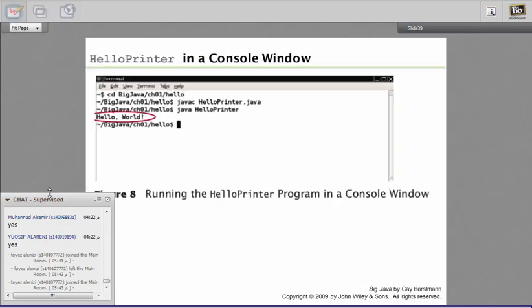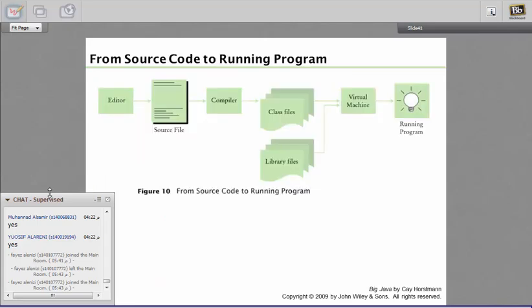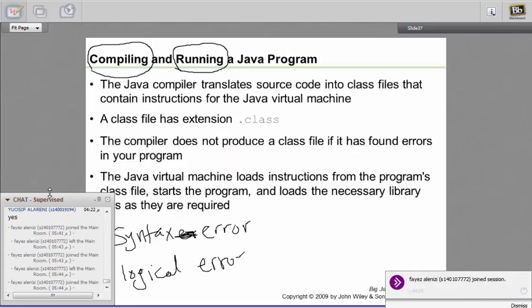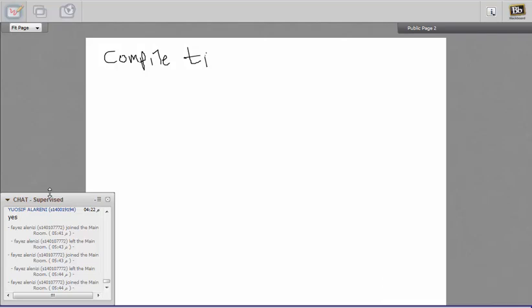Let's see what they mean. If they haven't given an example, I'll give an example now. Let's just go back to the slide. Now I'll open a new page. So we have compile time error, also called syntax error.